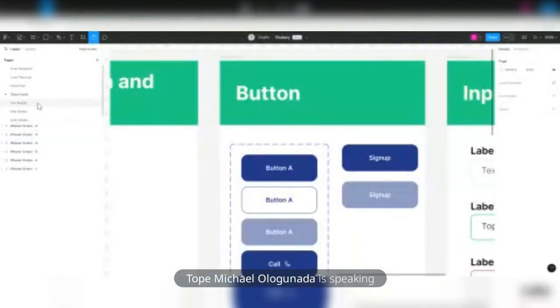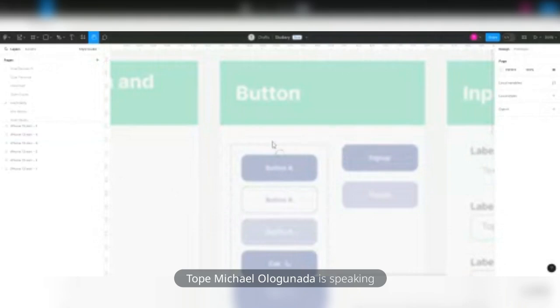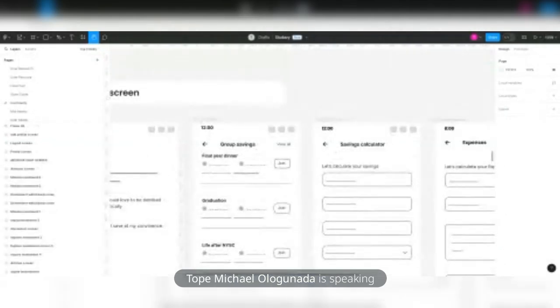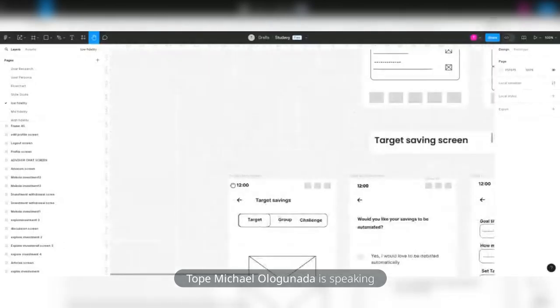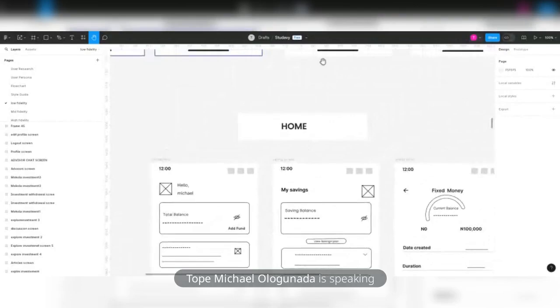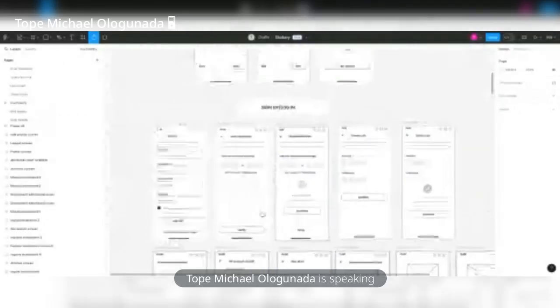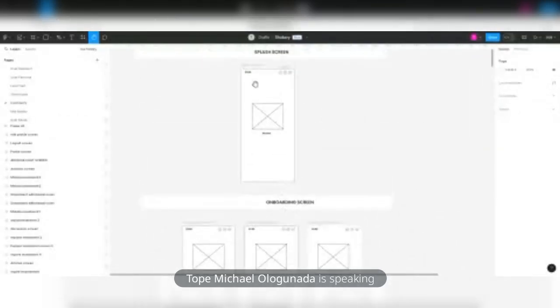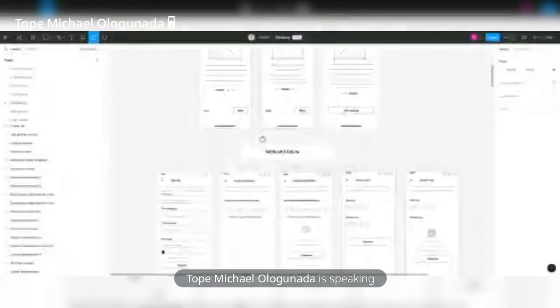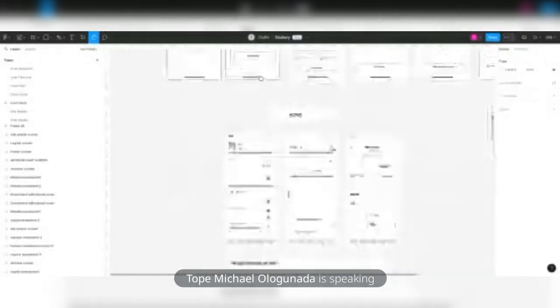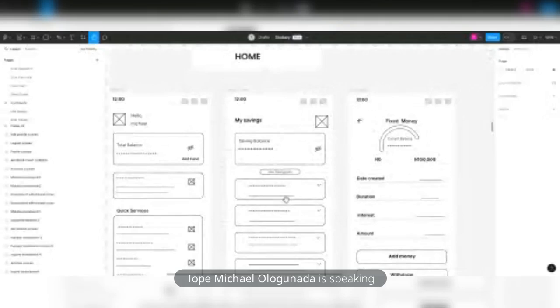So I moved from there to the low fidelity. Each of these screens I designed a low fidelity for. Though I did not use pen and paper, I made use of software, especially Figma, to do the low fidelity. So this is how it looks. The low fidelity: the splash screen, the onboarding screen, then sign up and sign in, login. These are the low fidelity.